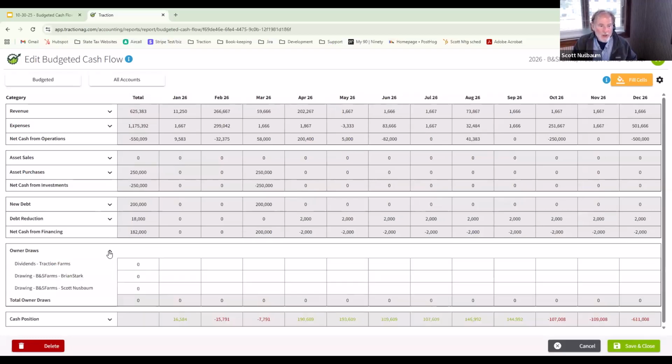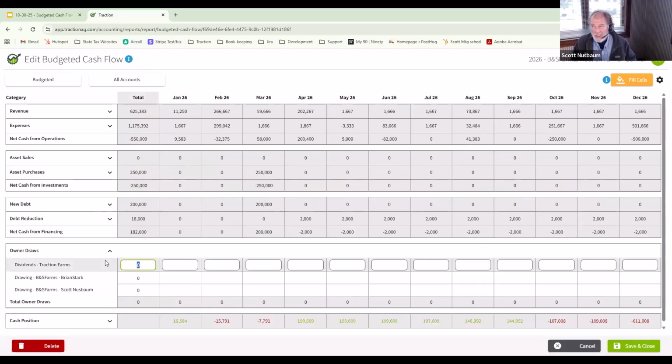And the last thing, owner draws. I can go in and say, okay, I've got two different entities here, but maybe the Traction Farms. In total, if you do family living, the total amount of family living for the year, this wouldn't be wages paid through wage expense. This would be money either going out to family living or being paid out as dividends. So if Traction's going to pay about, I don't know, maybe 100,000 in dividends, you can put those dividends in, and the same with these drawing accounts. Again, it's not wages that I'm paying through wage expense. This would just be if you've got family living or dividends or draws that are paid out to the owners.